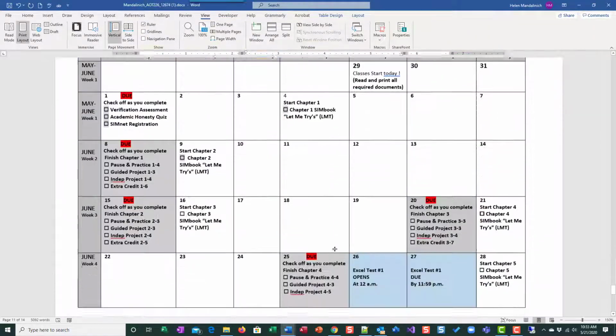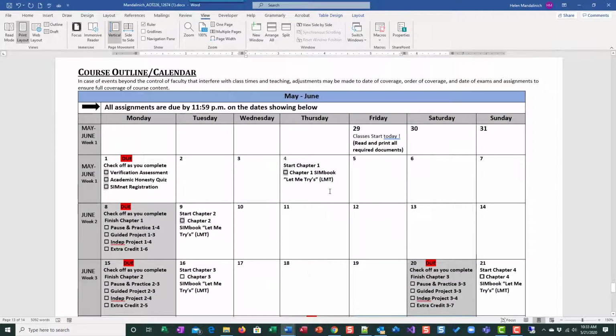So let's go look at the calendar here. Usually during the semester, I have everything due the same day, right? But since this is so compressed, we do have different dates, and that's why I like having this on a calendar. Class starts on the 29th. By Monday the 1st, do that start here thing. So get your SimNet set up, do these 2 quizzes, and then we're going to start chapter 1, and your Let Me Tries are due by the 4th at 11:59.